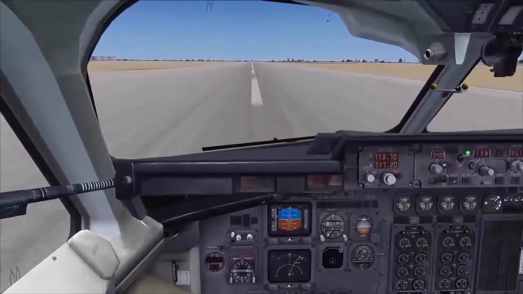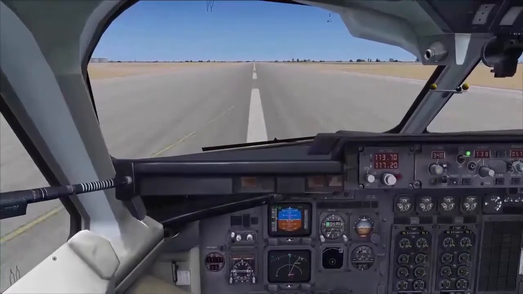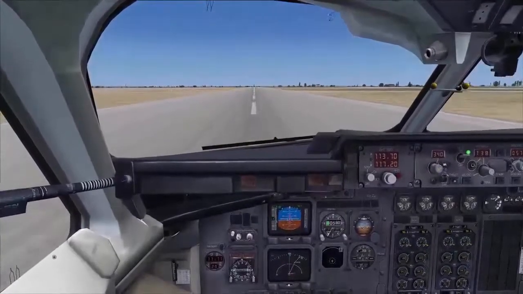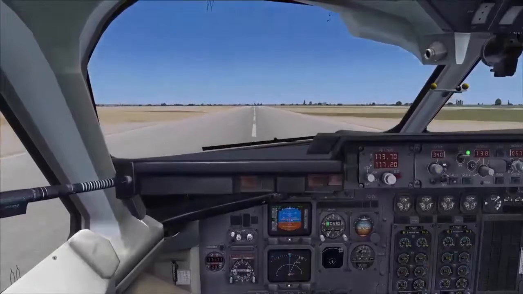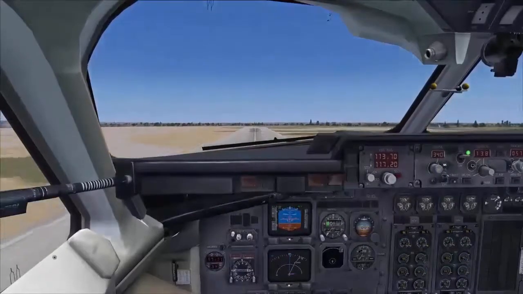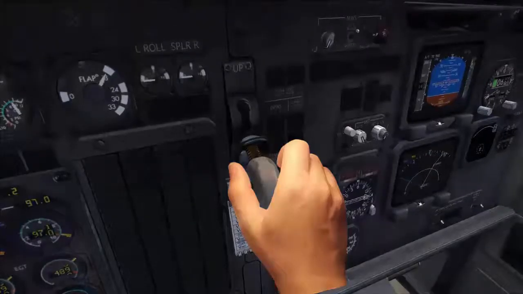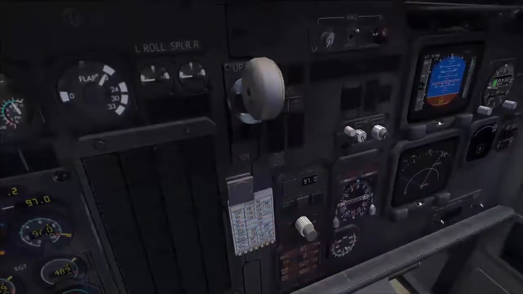V1. Rotate. Positive climb rate, gear up. V2.